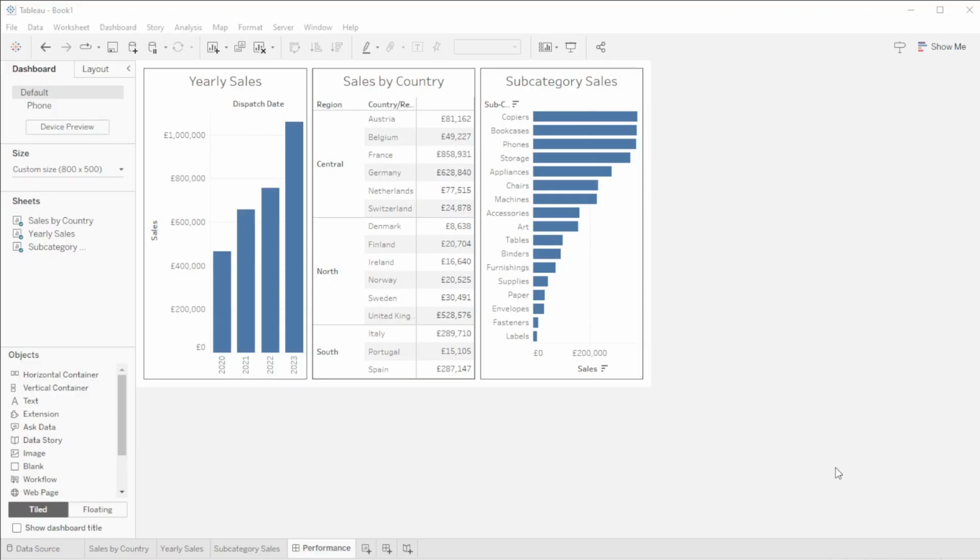Okay, so here we are in Tableau. I've got a very simple dashboard here. Let's have a look at the performance of my EU Superstore. So firstly, we've got our yearly sales. We've then got our sales by country, and we've also got our subcategory sales. Now the EU Superstore dataset is only 10,000 rows, so it's very quick no matter whether we have it set up as a live connection or as an extract. But it is a really good dataset to show you how you can set up an extract and apply filters to it in order to make your dashboard run a bit quicker.